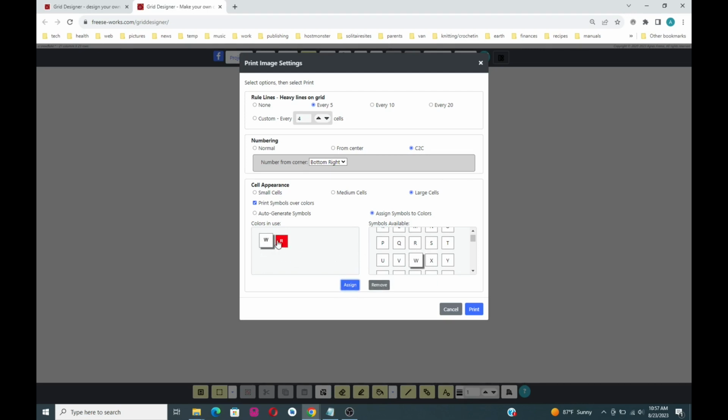Now these assignments that we make here are specific to the particular palette that you're using. So whatever color palette you're using, if you set these symbols up, then they will work for every project that you do that uses that color palette. So you only have to do this once.